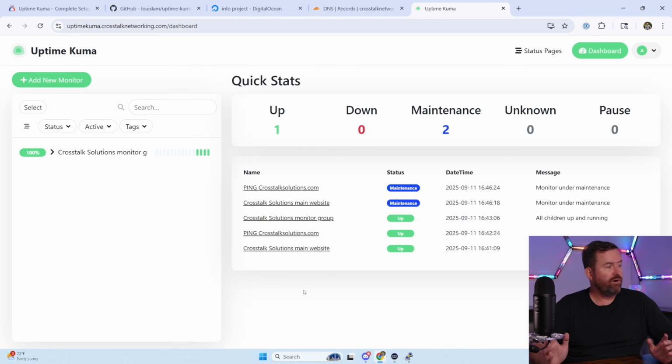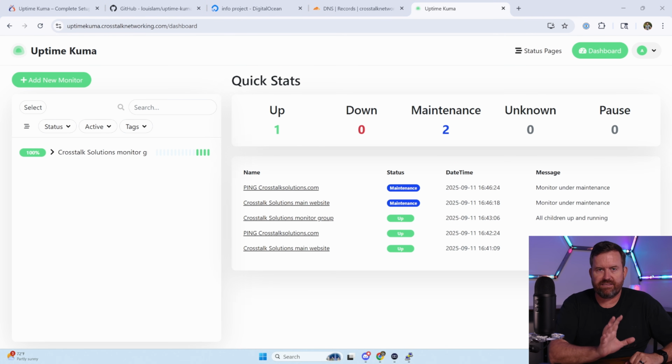And this is great, right? We are now monitoring all of our different servers and services that we've added to Uptime Kuma, but what about notifications? What if something goes down? How do we get notified in the event of an outage? That's what we're going to do next.